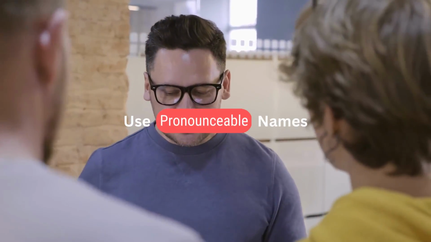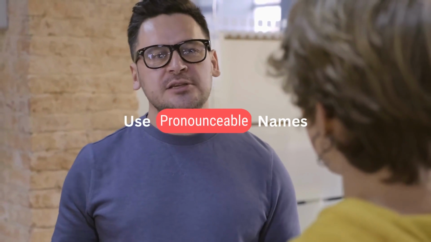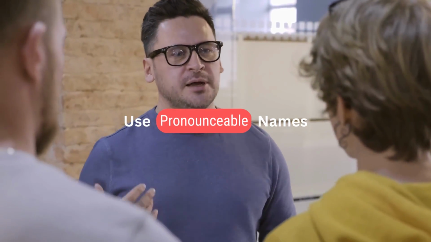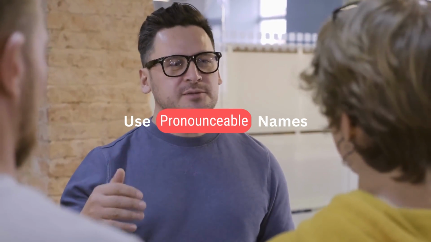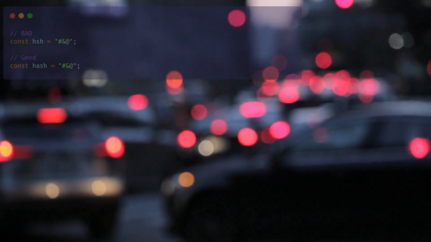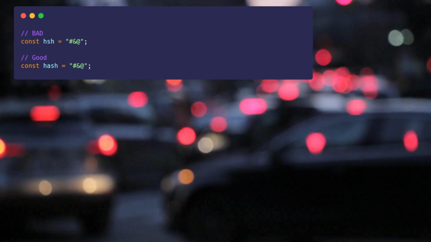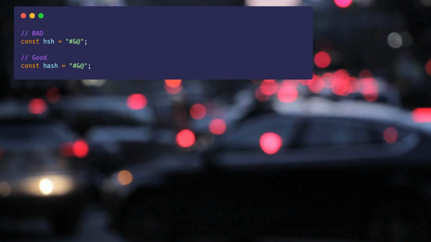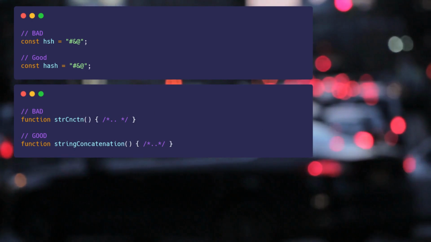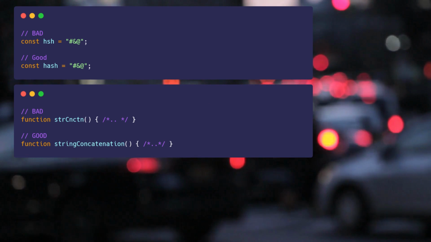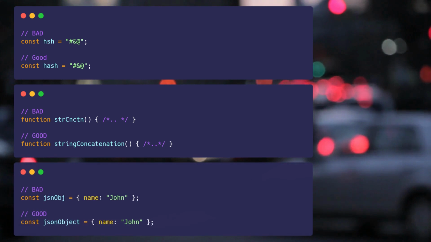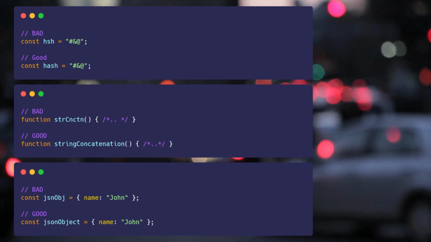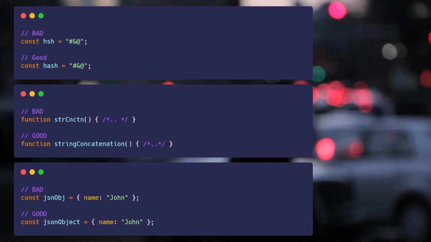Use pronounceable names. The fifth principle of naming is to use pronounceable names that are easy to say out loud. This makes it easier to discuss code with other developers. For example, instead of naming a variable HSH, we can use a more pronounceable name such as hash. Instead of naming a function strcnctn, we can use a more pronounceable name such as string concatenation. Instead of naming a variable JSONObj, we can use a more pronounceable name such as JSONObject.